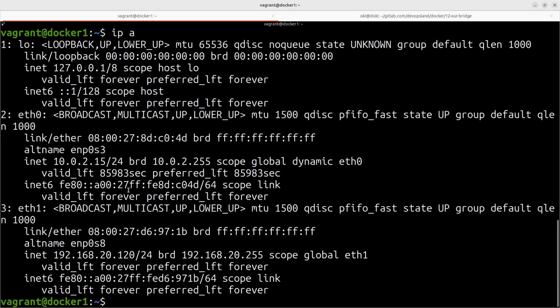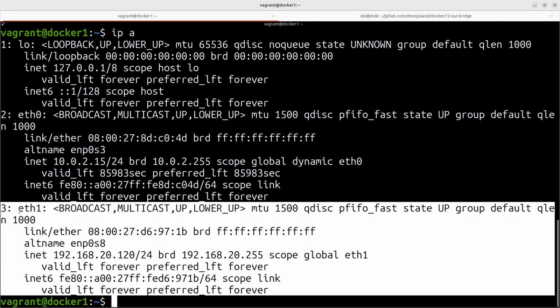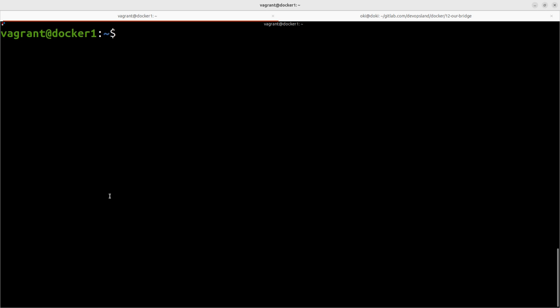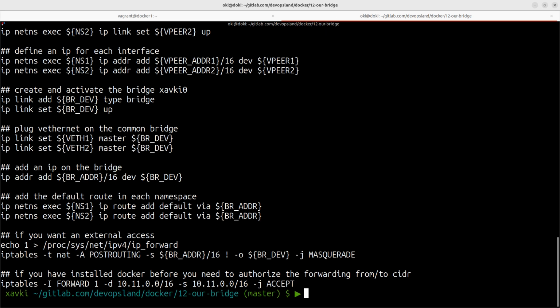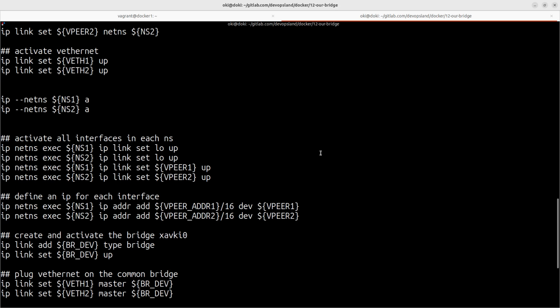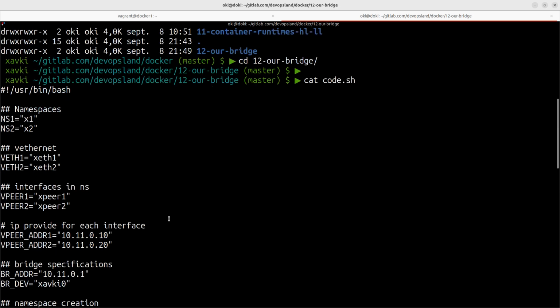So let's go. In our case, we want to mount our bridge on a virtual Ethernet interface, eth1, but it's possible to use this for a physical interface. No change. Let's go for the code. This is a script, but I prefer to take it one line by one line.